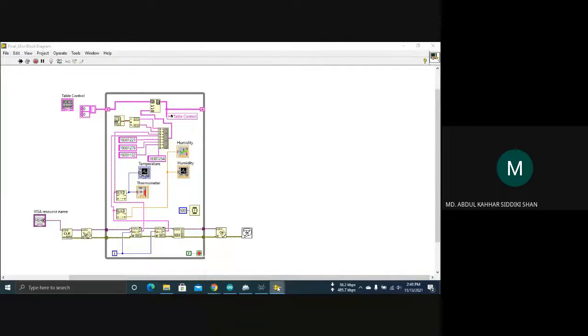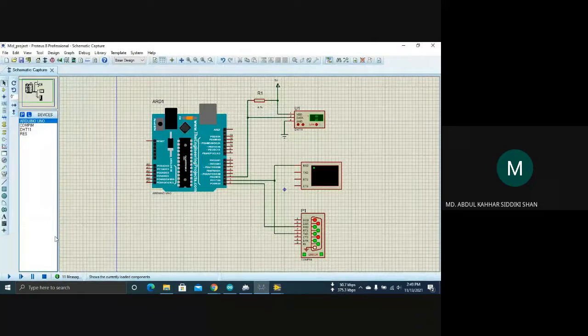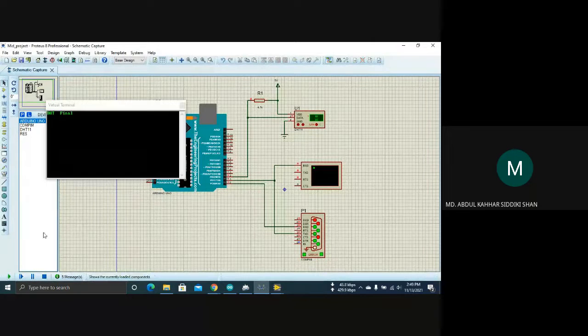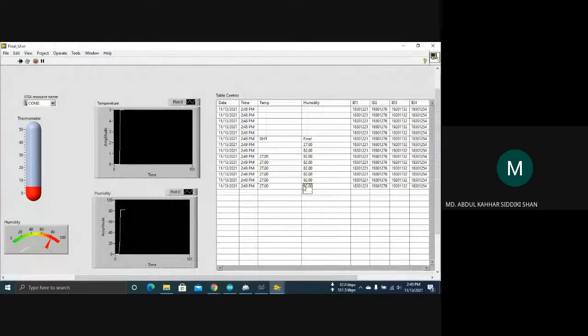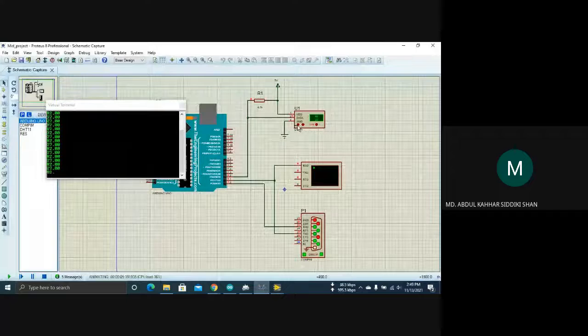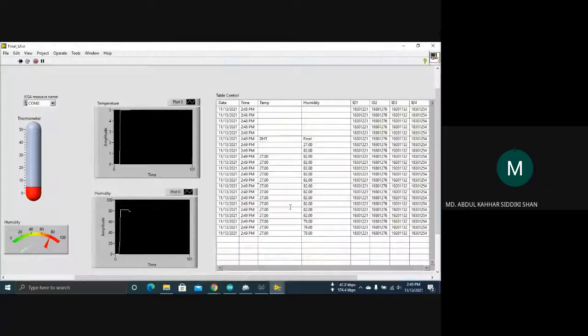So after running the file, we can see that the table is updating here. So after a few times, now we will run our Proteus file. So after running the Proteus file, we can see that data is updating here, and this data will also update here. So after that, we can change the value of Proteus data. So I made humidity 79. So we can see that the 79 of humidity is updating here.